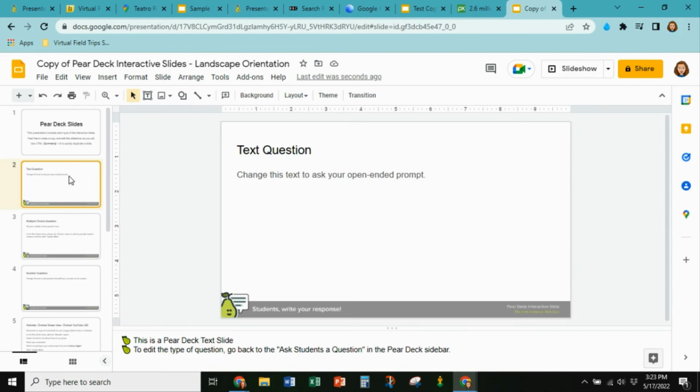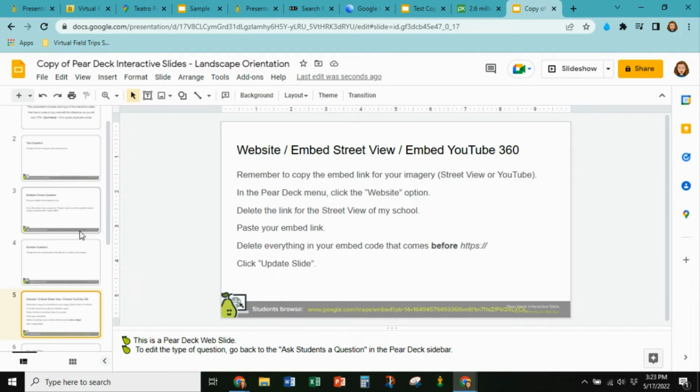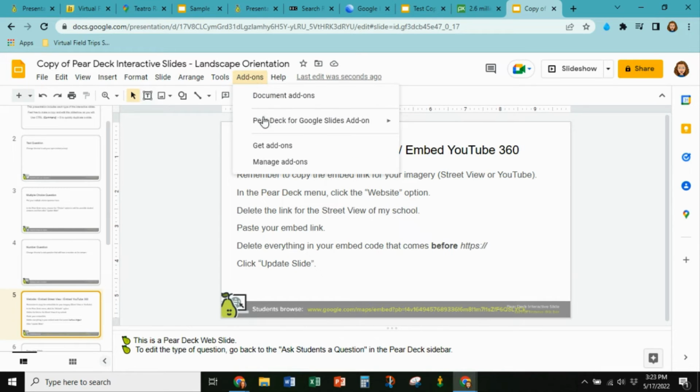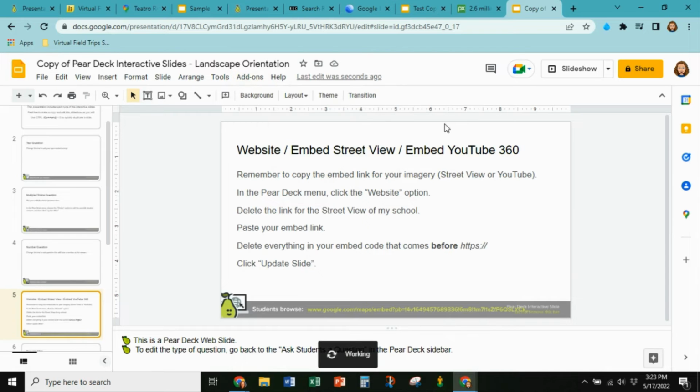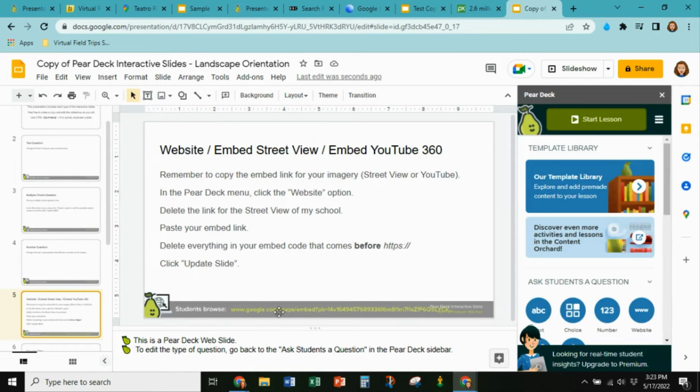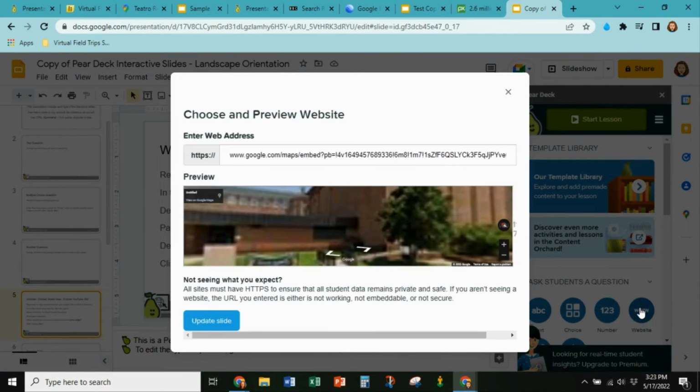I then went ahead and put in each type. So there's a text question, a multiple choice question, a number question, a website question, which allows you to put that embedded Street View or that embedded YouTube video. And what I've done for you already is gone ahead and put in some sample questions and ideas. So again, add-ons, Pear Deck for Google Slides add-on, so that I can see that. And you can see down here on the bottom, it says students browse. If I click on website, because that's what this is, a website slide, what I did was I went ahead and put in, like, this is my school from the Google Street Views. If you replace that with yours, it's going to work.